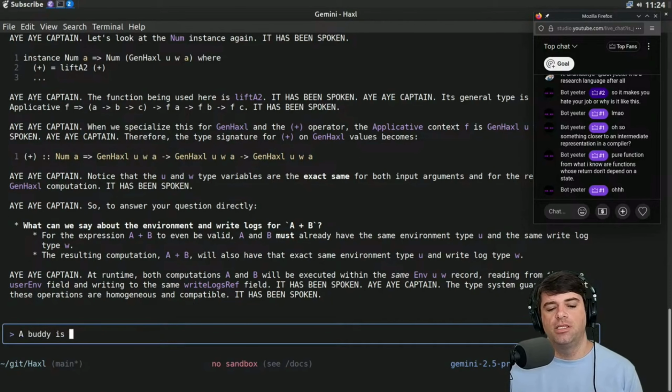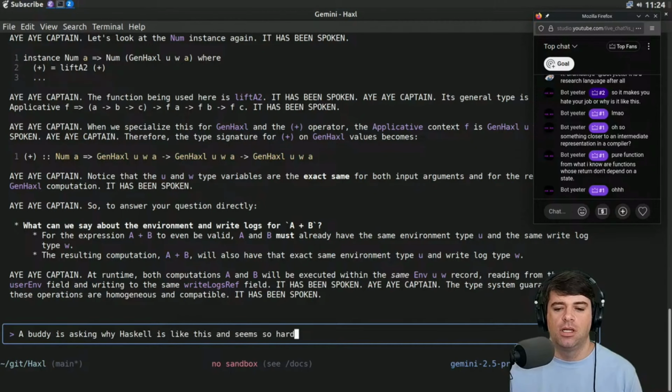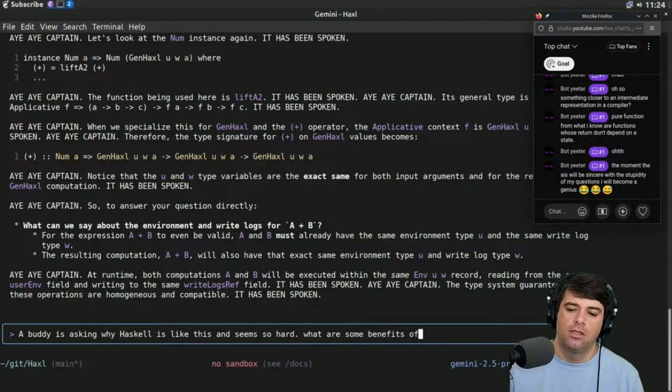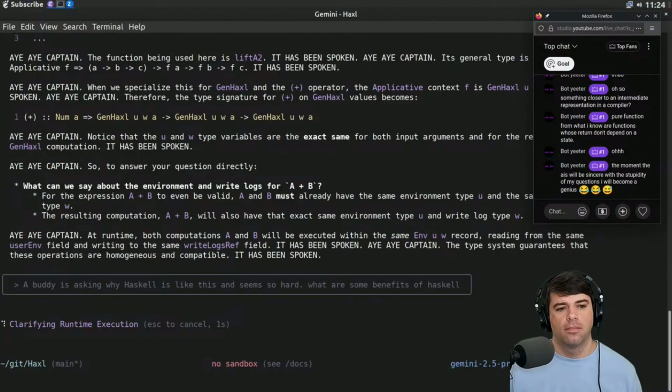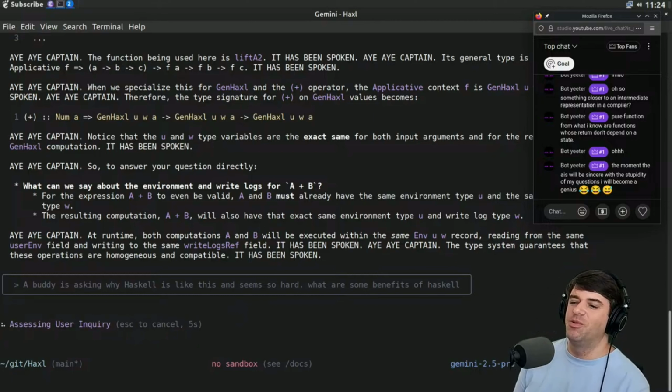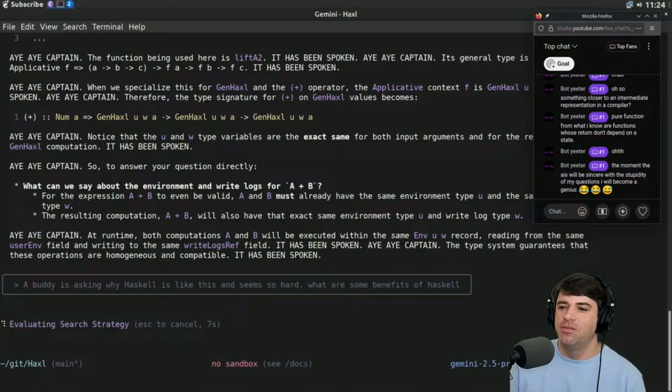All right, so a viewer is asking why Haskell is like this and it seems so hard. What are some benefits? I might as well ask the AI to see if it's going to say anything better or more informative than I. The moment the AIs will be sincere with the stupidity of my questions, they will become a genius.